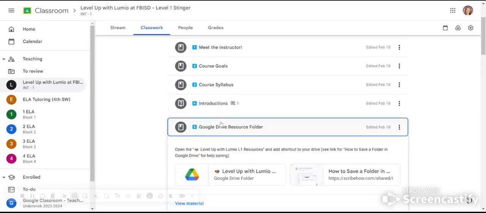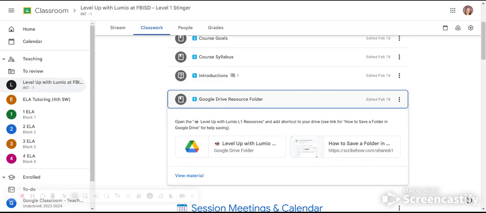The last thing that we have is a Google Drive resource folder. In this folder, there are a lot of resources that we will be adding to throughout the course. I would like for them to save this folder for future use so that when they are no longer in the course, they have access to the resources. So I created a scribe to teach them how to save a folder to their drive if they do not know how.